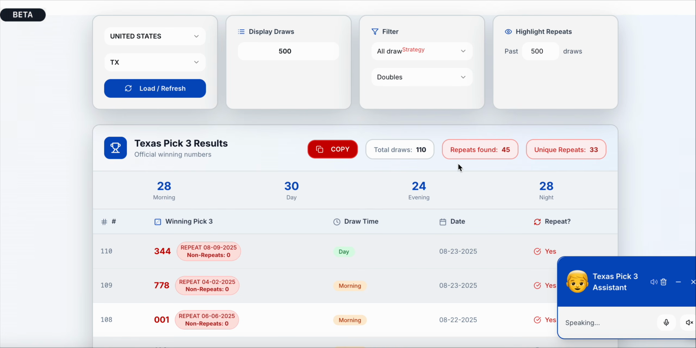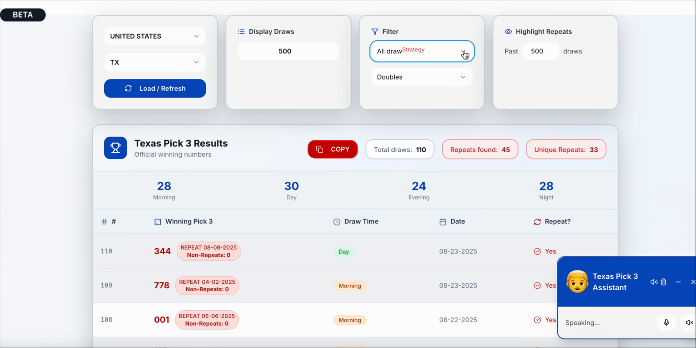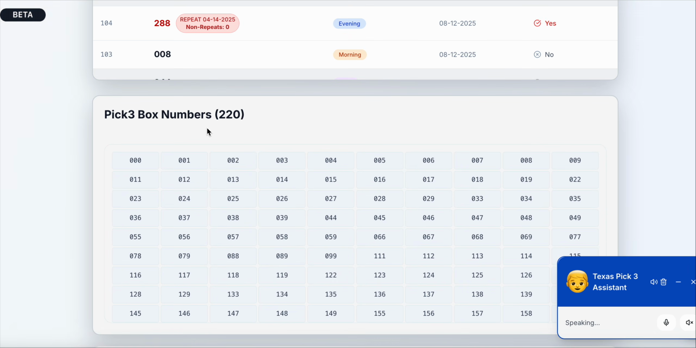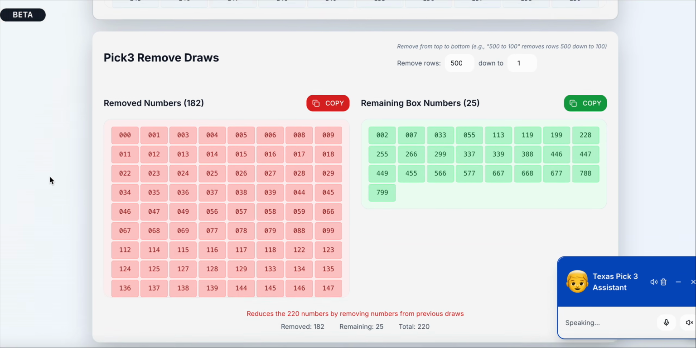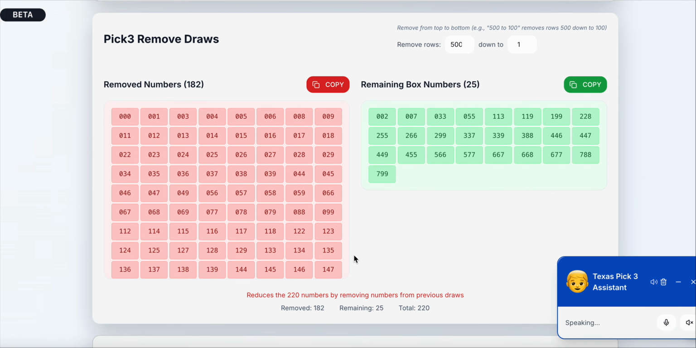7. Box number analysis. Displays all 220 possible Pick 3 box numbers, where digits are sorted from low to high, e.g., 521 becomes 125. Helps you see which combinations have appeared and which have not. 8. Pick 3 remove draws. Allows you to filter out specific rows from your analysis. For example, you can remove the most recent draws to focus on older data. This is useful for examining historical trends without the influence of recent draws.